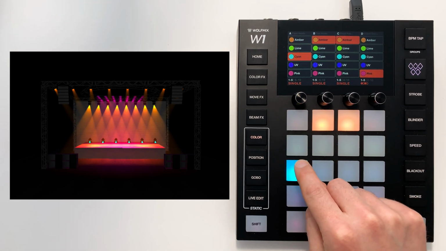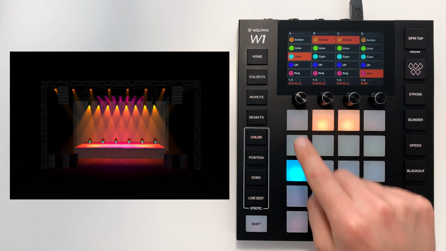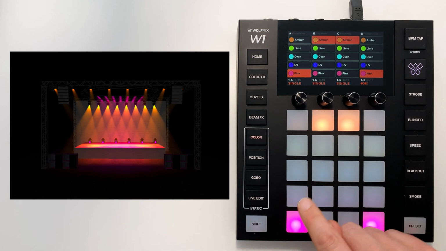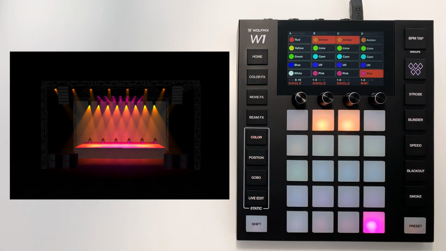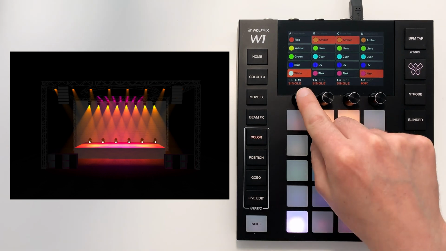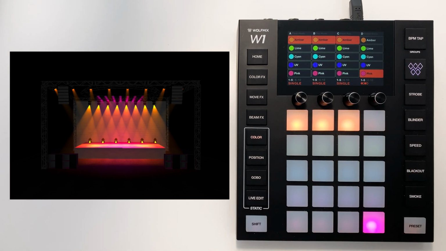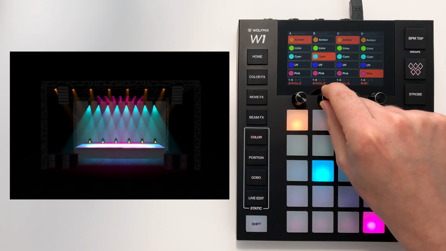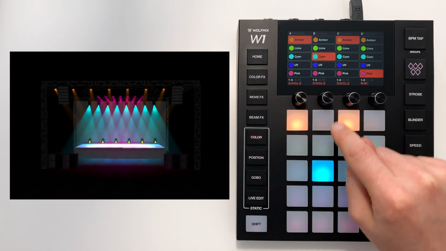So we can select the colours like so. We have up to 10 colours per group. We can access the first 5 colours here. And then we can tap the encoder to access colours 6 to 10. We can have more than one colour at a time by moving the encoder here. At the moment it's in single mode.